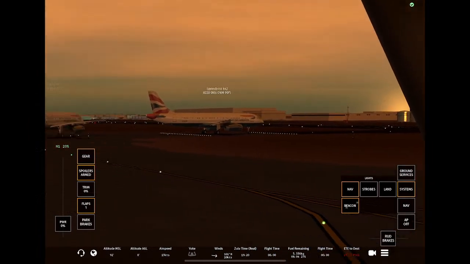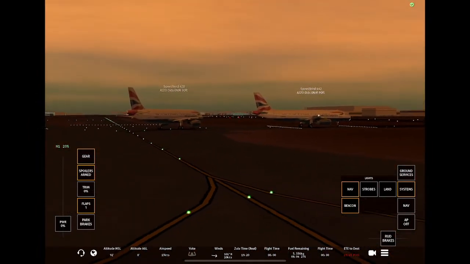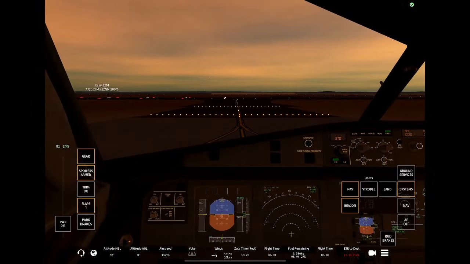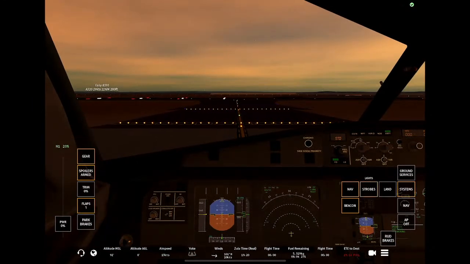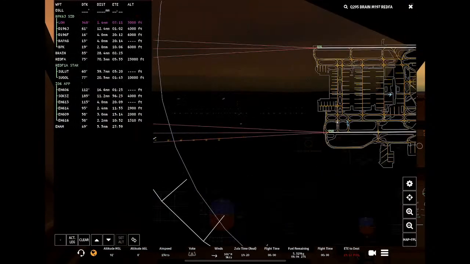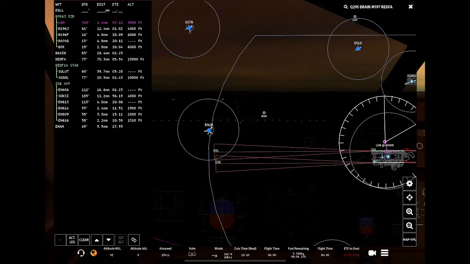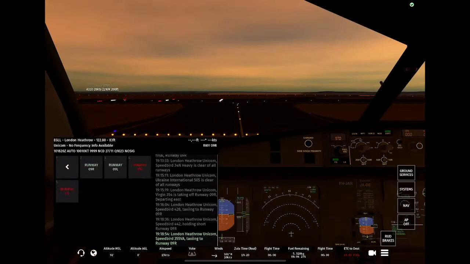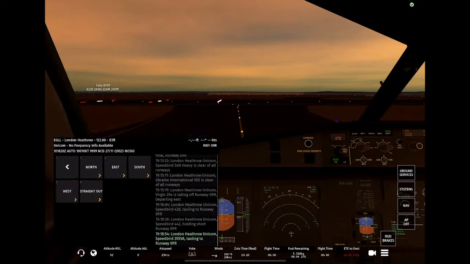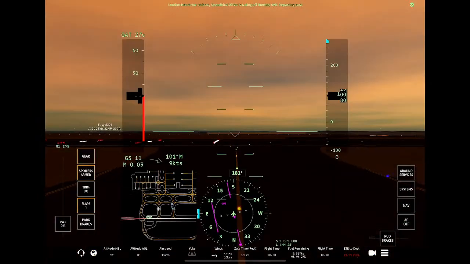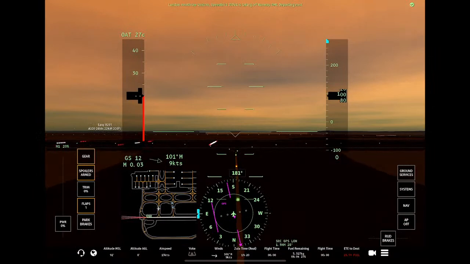There we are, there are the aircraft waiting. Beautiful. Okay, so as we approach the runway, we're going to go strobes on and landing lights on. And just check the prepare for takeoff. Approach is clear, so we're going to take off, runway 09 right, departing east. London Heathrow Unicom, approaching runway 09 right, taking off runway 9 right.